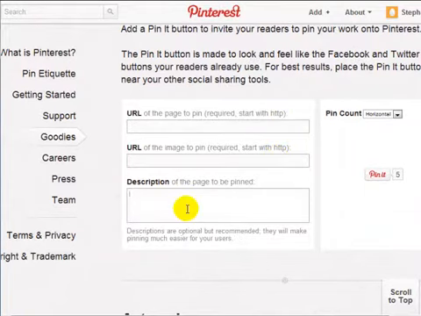And the description is important. It says descriptions are optional but recommended. The description is very important because if you put the description here and somebody pins the item, then they're automatically going to see the description in their box. It gives them the ability to change it. However, for the most part, most people are going to keep it the same. So use the description wisely, put your keywords in there, and so forth.